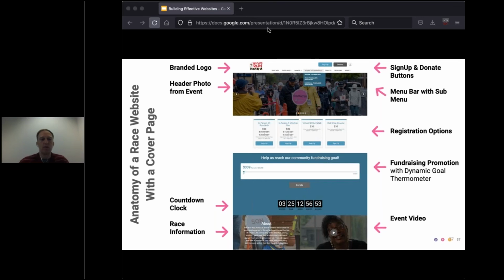So if we want to move that fundraising goal up above, we can do that, or we can have the countdown. Since we're getting close to race day, you can move any of this content. As different things change for your race, you can always refresh the cover page to make it topical for your event.